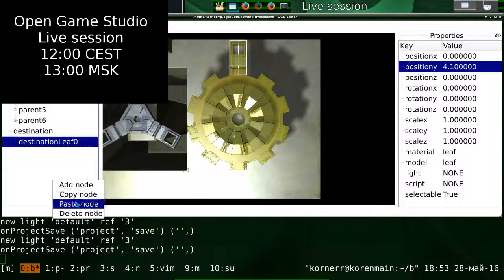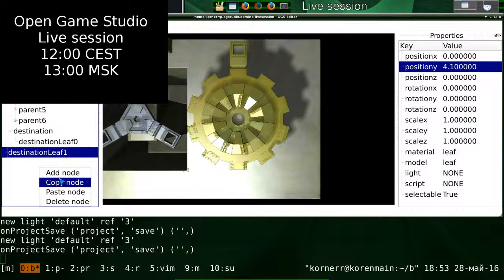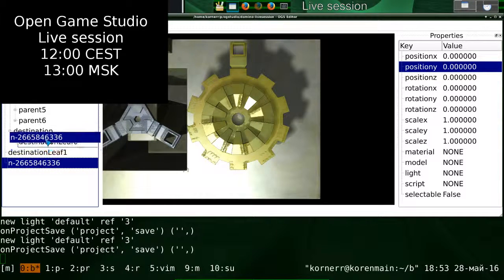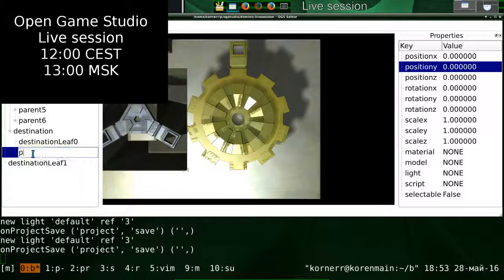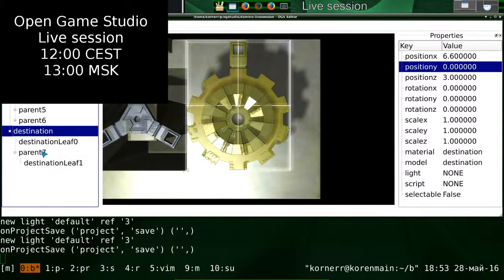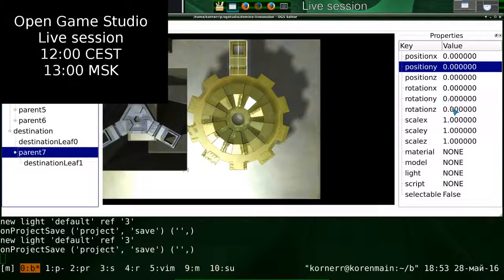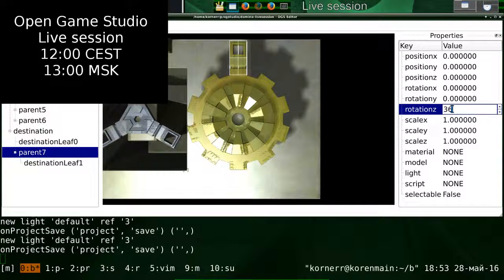Okay, copy, paste. Now again we need the intermediary node, which allows to fine-tune the rotation around one node around another one. So now it's 36.